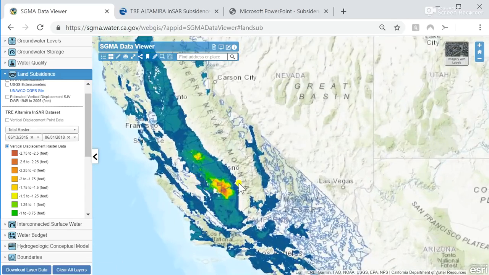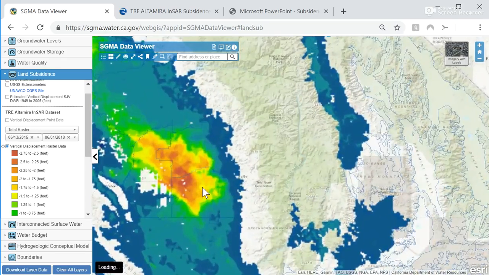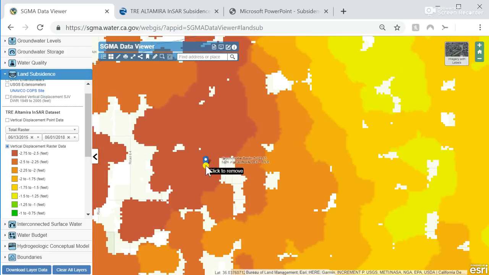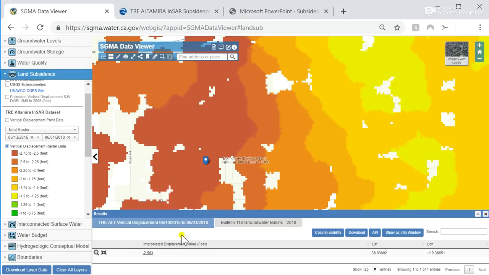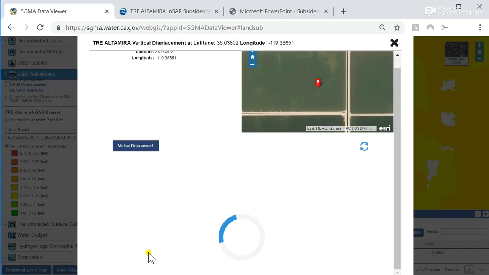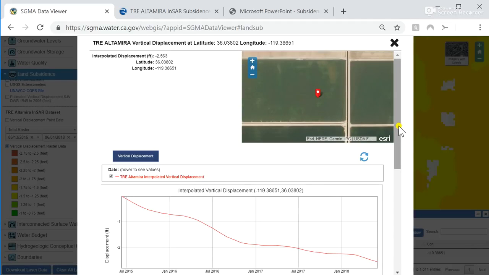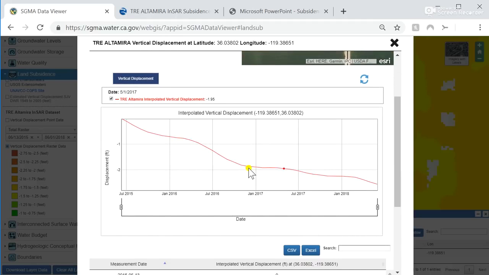Portions of the state light up blue. When zooming into a particular area of interest, Zooms in. you can click on the rasters. The mouse clicks on a dark red area in San Joaquin Valley. It brings up a field of the interpolated displacement value for the time period of June 13th, 2015 to June 1st, 2018. When clicking on the displacement value in the table, it brings up another dialog box that shows the location of where you clicked and a time series of vertical displacement from June 2015 to June 2018.